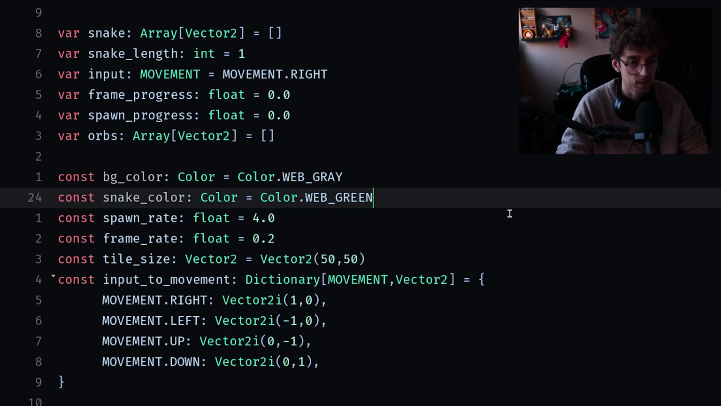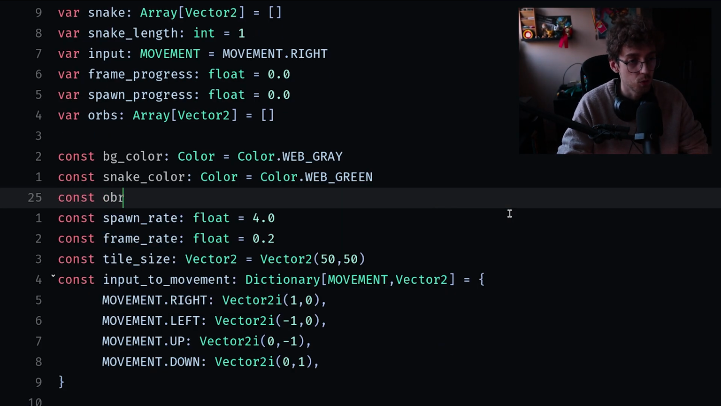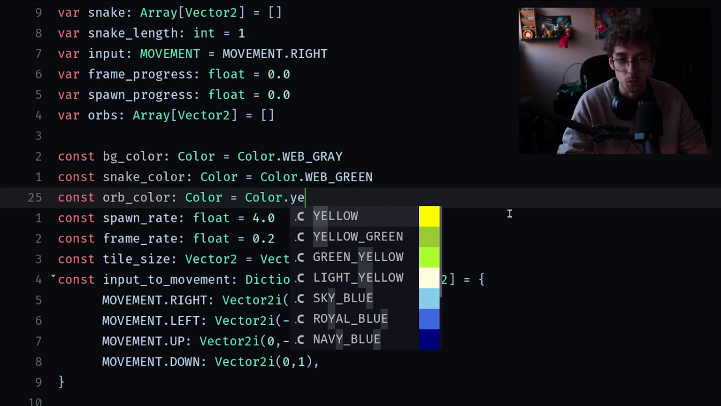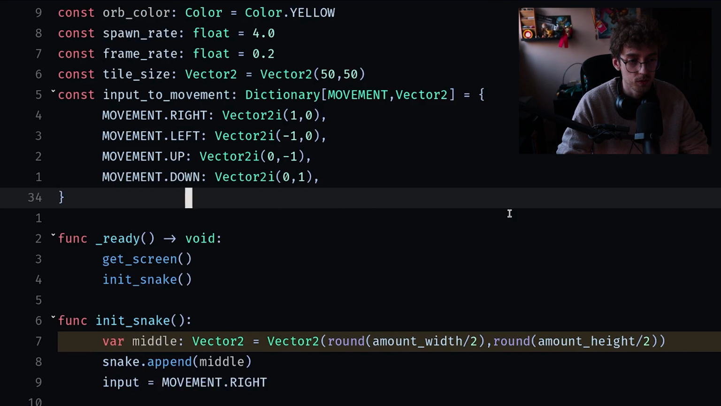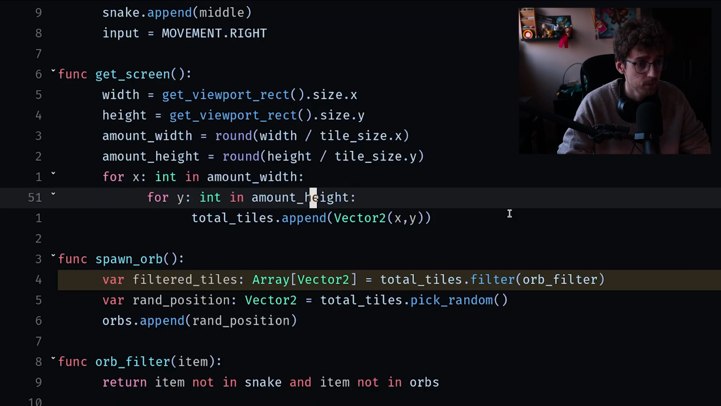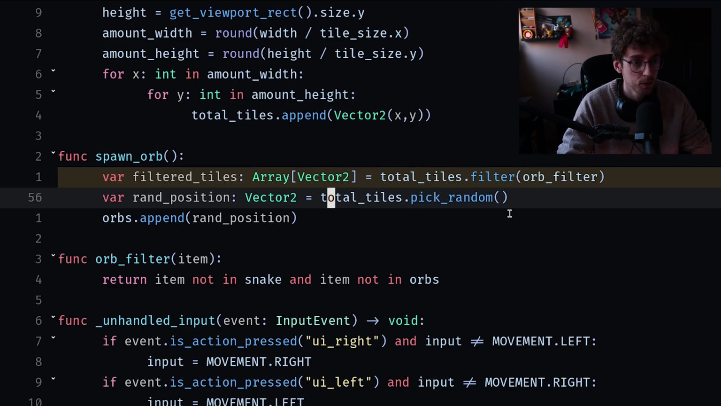No, let's take like a nice green. And then const orb color is color dot yellow. Let's get a bright yellow. Nice. And so now we have the get screen, we have the spawn orb, orbs.append.